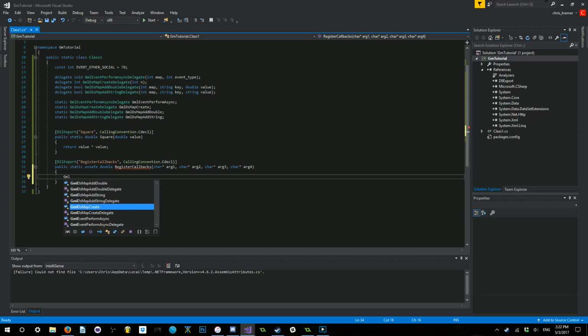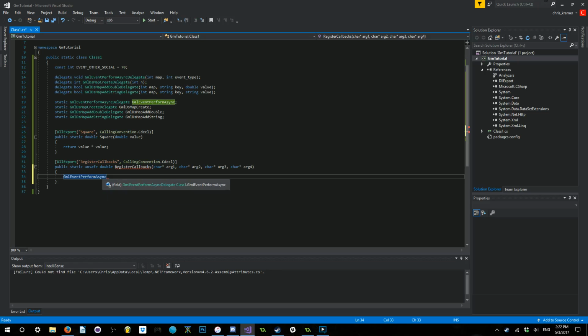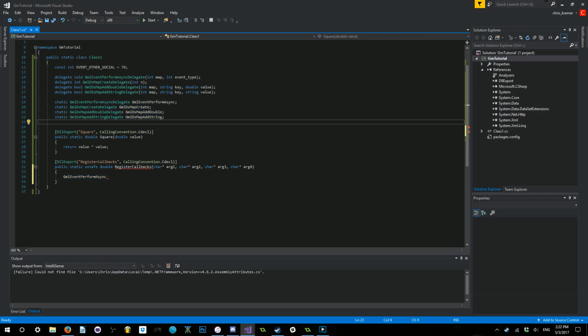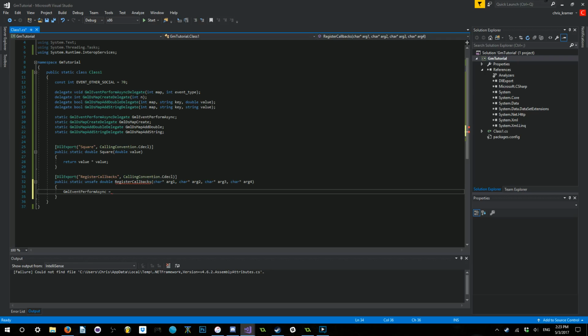It's GML ds event perform async. This one is going to be equivalent to arg1. So in the order that I wrote them out up here is going to be the order that you're going to get from each of these. Okay, so we're going to have to do something. It's going to be Marshal.